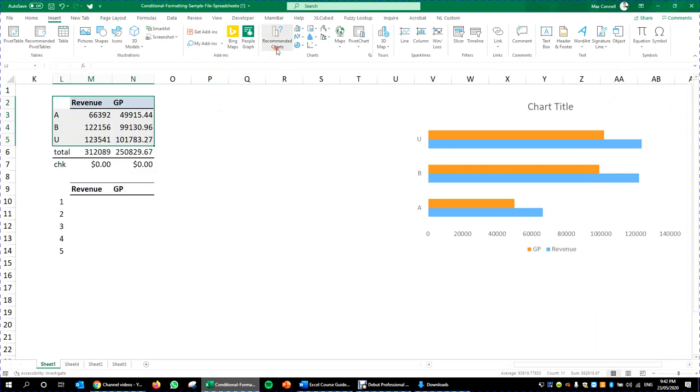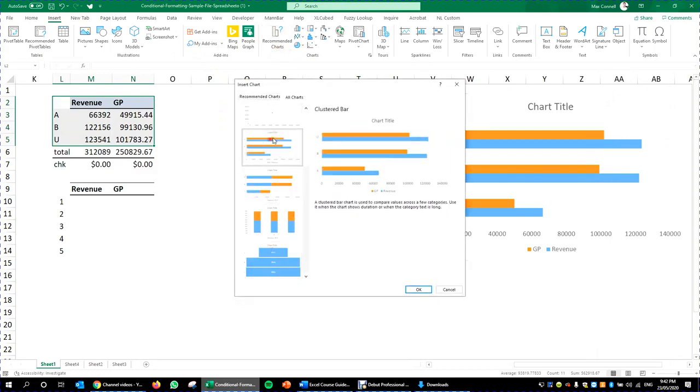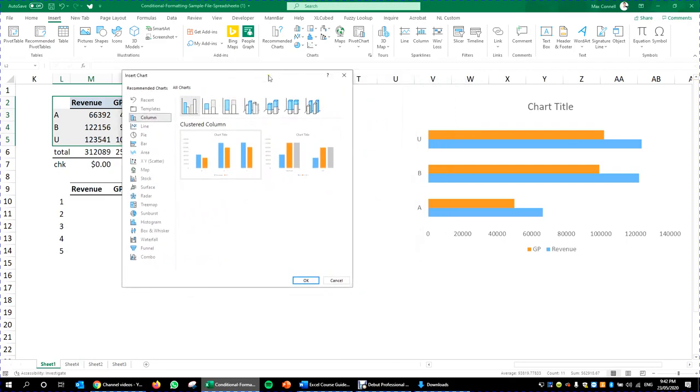Okay, so let's go back to our charts and have a look through our recommended charts. There's nothing really in here that I like, so I'm going to go to the all charts as well. Okay, so we've already got a column chart. This is basically the same chart but just in a different direction. Again, it comes down to aesthetics.